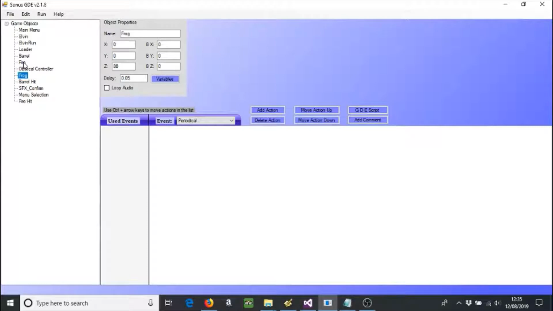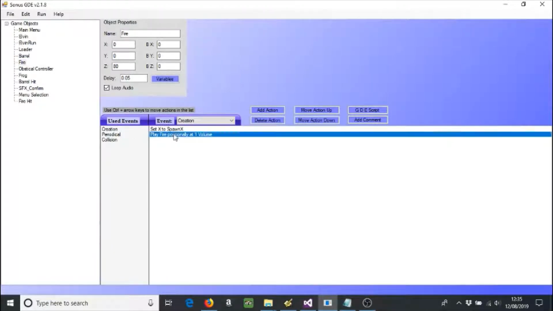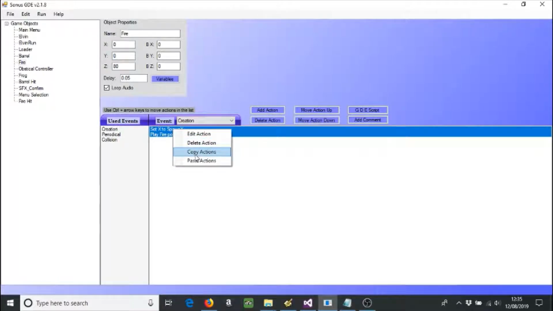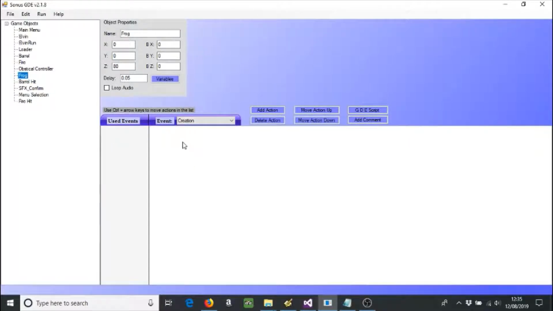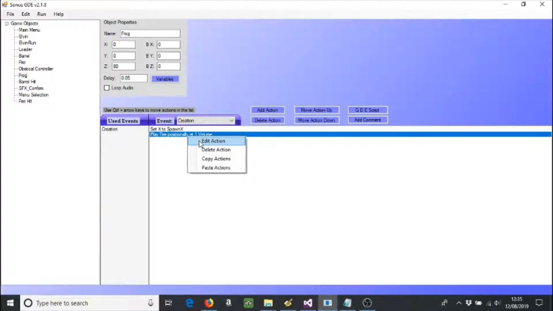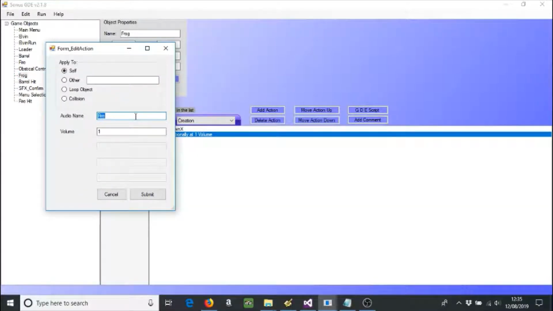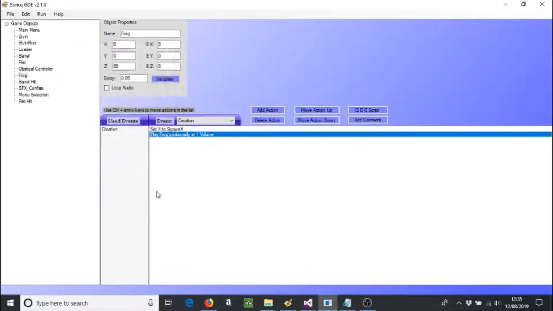So if I just copy the creation event from the fire and change the play audio name. Event: subtract Z by 1, used in set X to spawn X. Play fire positionally at 1 volume. List set X to, and copy actions. Meta frog. Event. Drop paste actions. Tree view. Play fire positionally at 1 volume. Drop edit action. Tree view. Frog 8 of 12. Drop edit action. Audio name fire, capital F, R, O, G. Submit. List. Set play frog positionally at 1 volume.